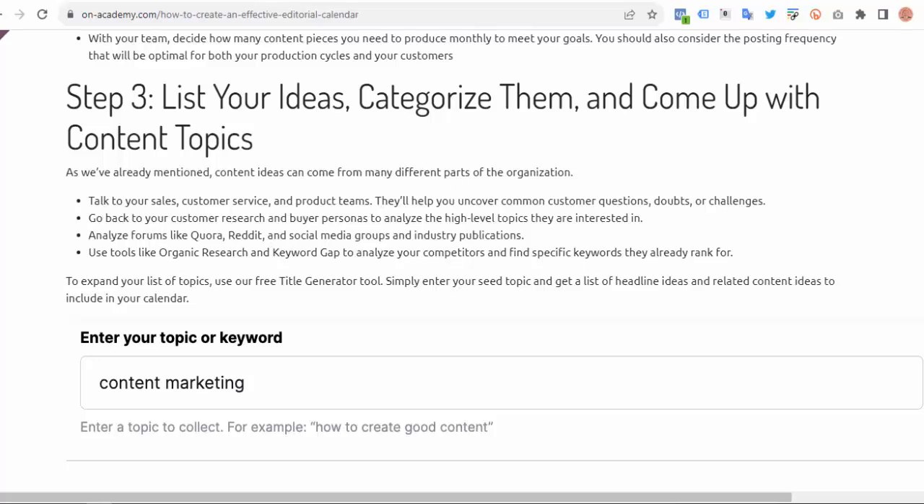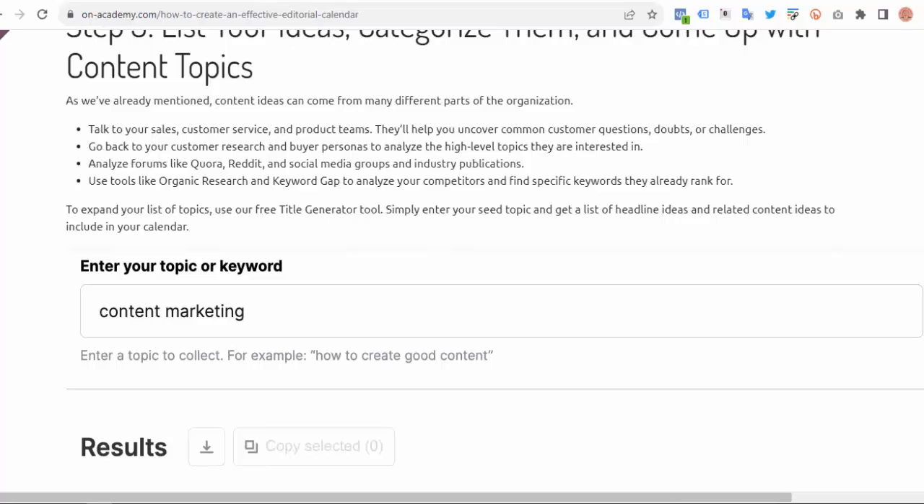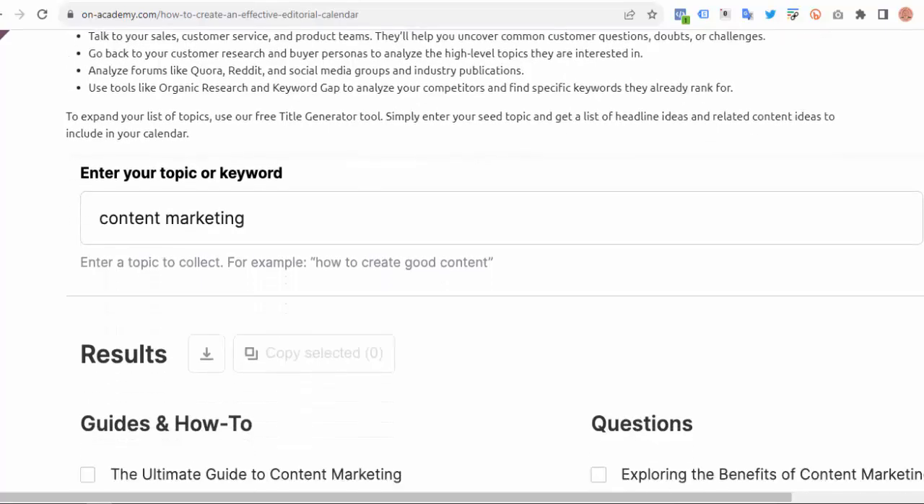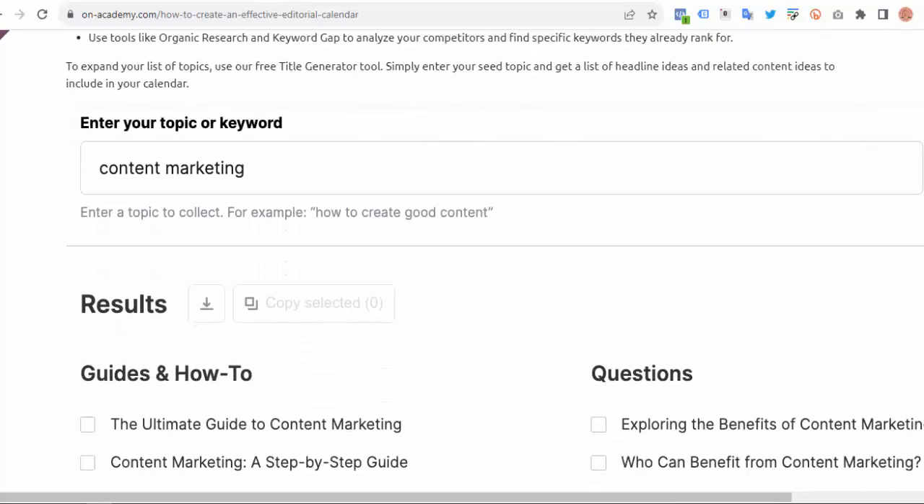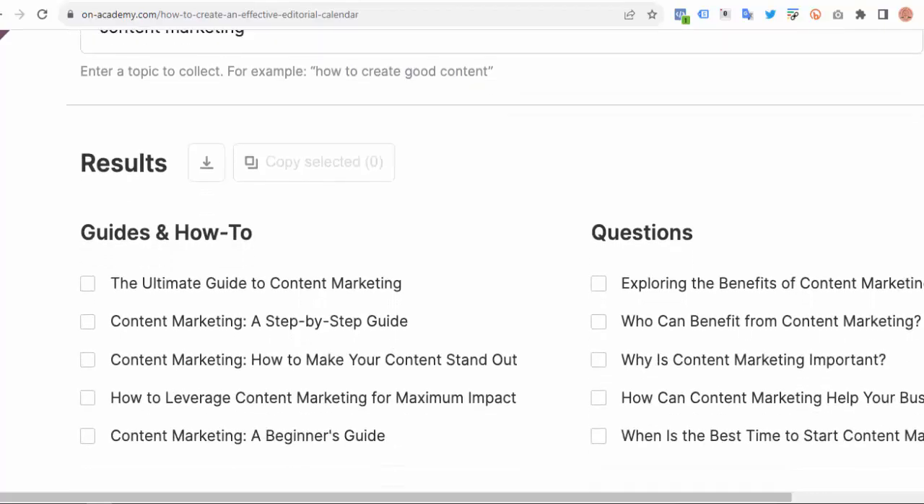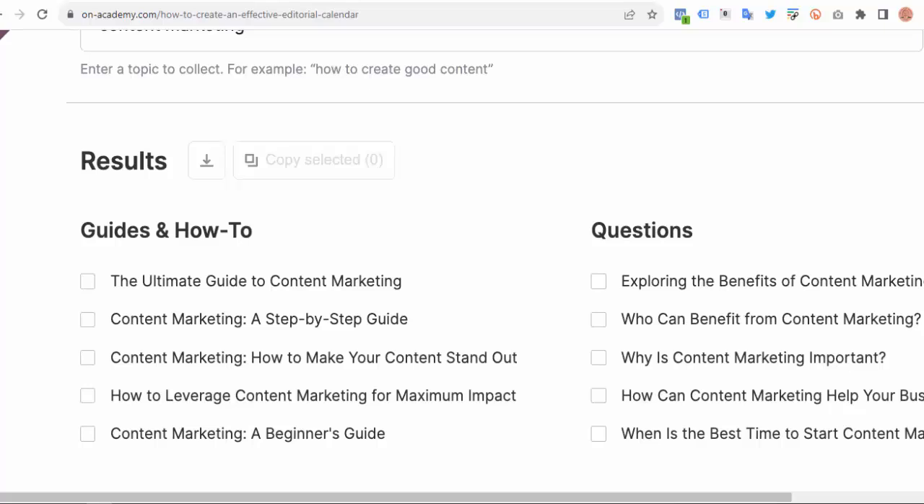Analyze forums like Quora, Reddit, and social media groups and industry publications. Use tools like Organic Research and Keyword Gap to analyze your competitors and find specific keywords they already rank for. To expand your list of topics, use our free title generator tool.